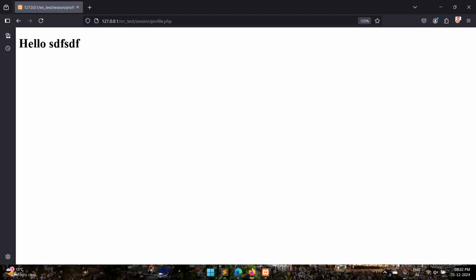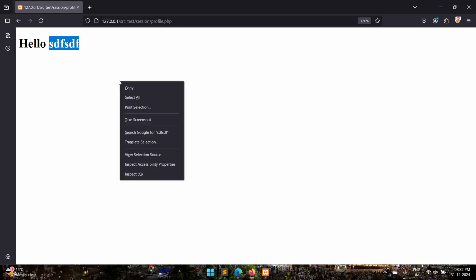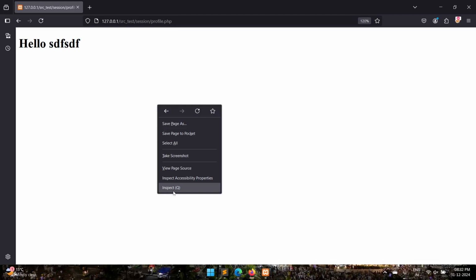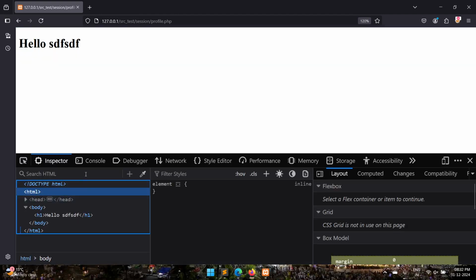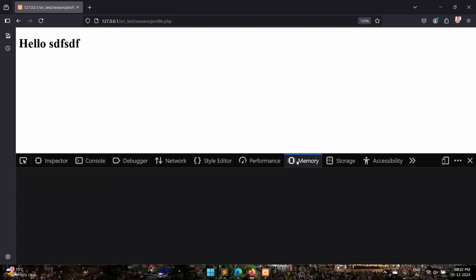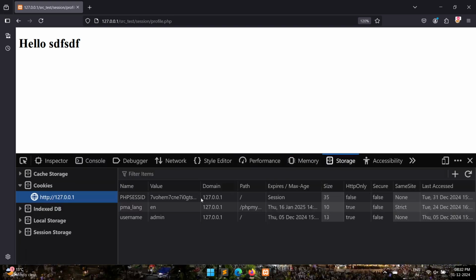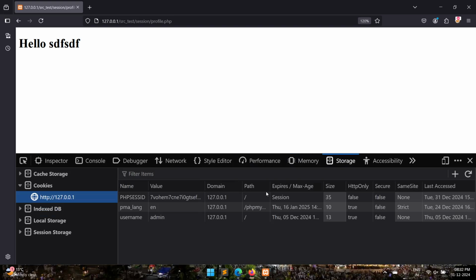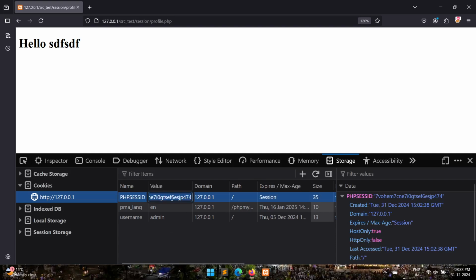It logged in now, see. Okay, so here we can see it logged in and redirected to profile.php. Now quickly let's see what the actual issue is. If you go to the memory, I think in the storage, yes, in the storage you see it gave you a PHP ID, right? Ignore the username and all this other cookie. So this is the PHP ID.